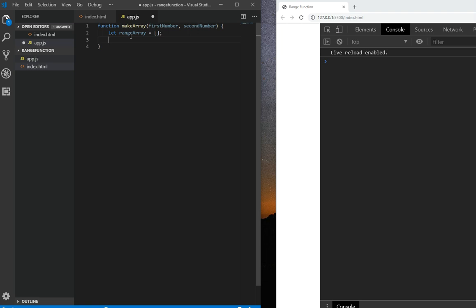And then we're going to need to take between the first number, so our parameters are firstNumber and secondNumber. We're going to need to start with the first number and push each number from the first number and then the next number. So if 5 is the first number and 9 is the second number, we would need to push 5, 6, 7, 8, and 9 to this rangeArray. Right now it's empty, so let's do a for loop.